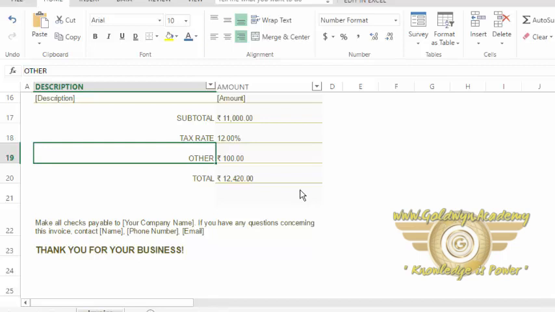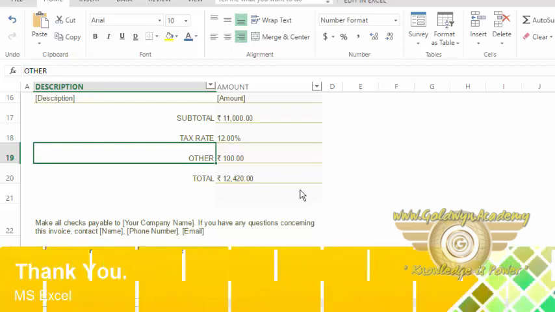So this is how you can utilize existing templates provided by Microsoft Excel. You can edit on the fly and you can use it on the fly.